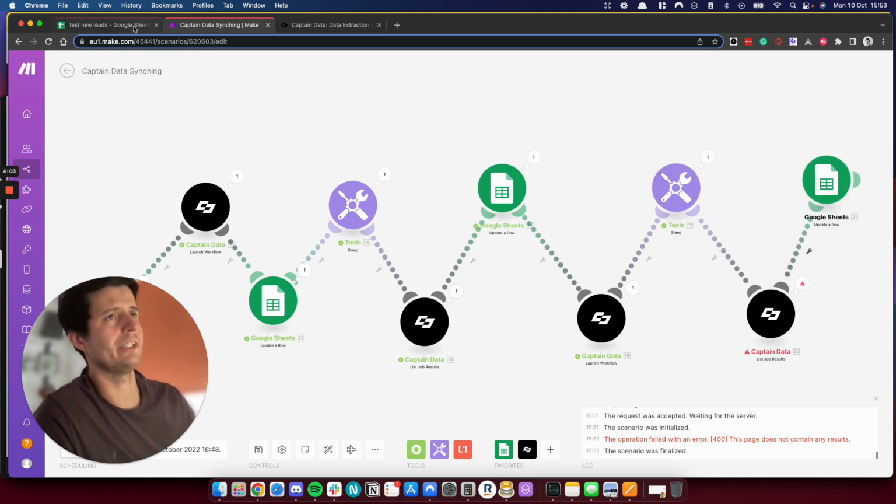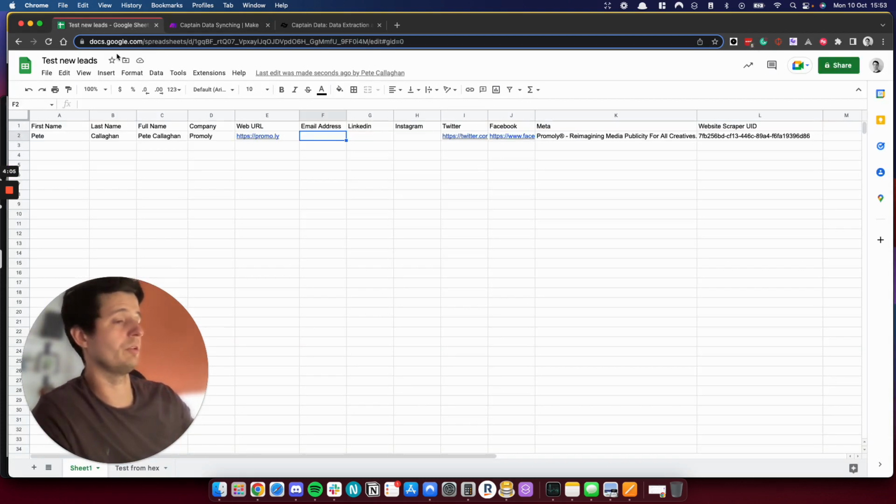Anyway, the idea of this is I could go onto LinkedIn, find a load of companies, grab the details through an initial scrape, paste it into here, and then just let this work. You could just leave this to run a couple of times a day, and over time Captain Data and Make will talk to each other, and it will paste back all of the details here, ready for your next cold email campaign or whatever you need to do with the data.